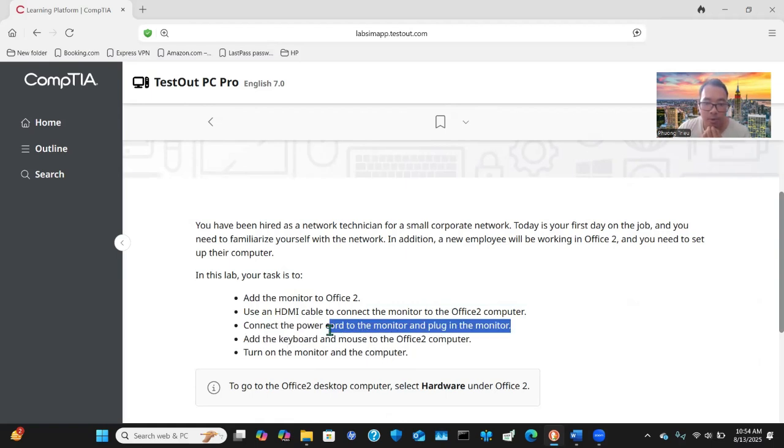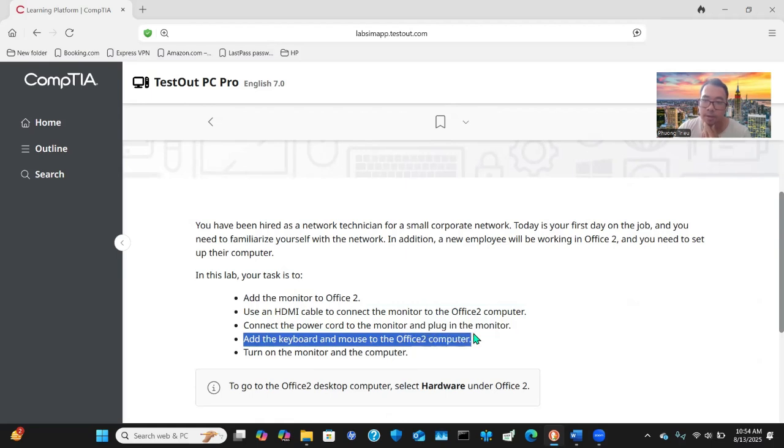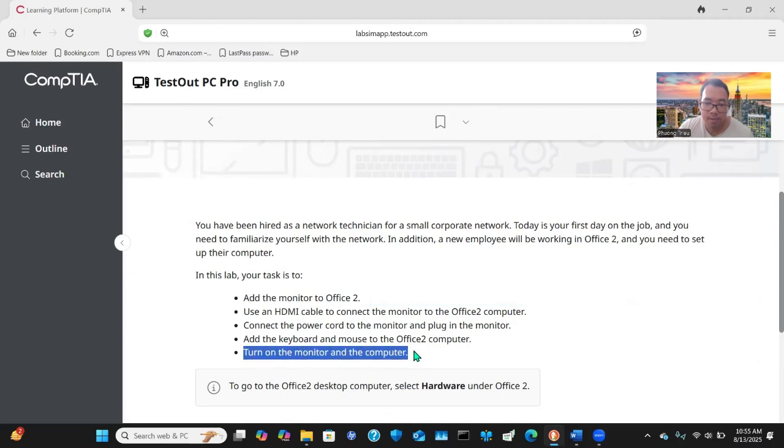Next, add the keyboard and mouse to the Office 2 computer. Okay. So again, in order to connect a computer to a keyboard or a mouse, you need a specific cable for these two devices too. Like a cable to connect the keyboard to the computer's case, and I think that cable should be connected to the USB port, and there is another cable to connect the mouse to another USB port on the computer's case, or to the mouse port. Next, turn on the monitor and the computer.